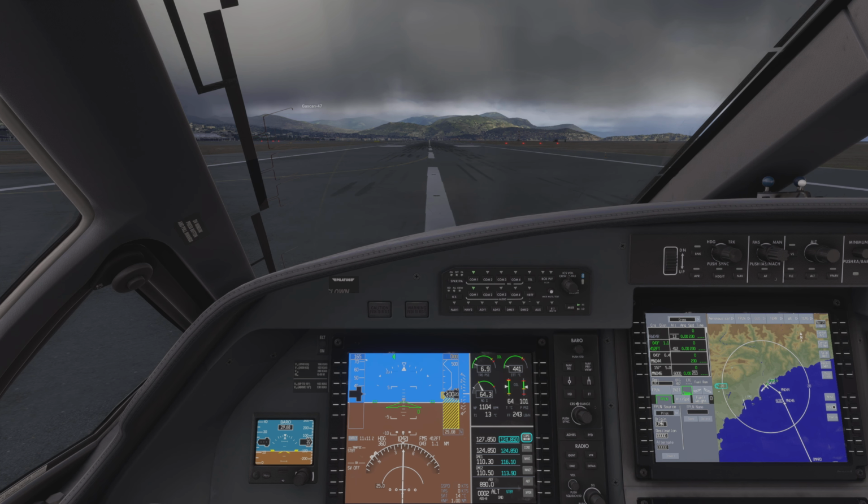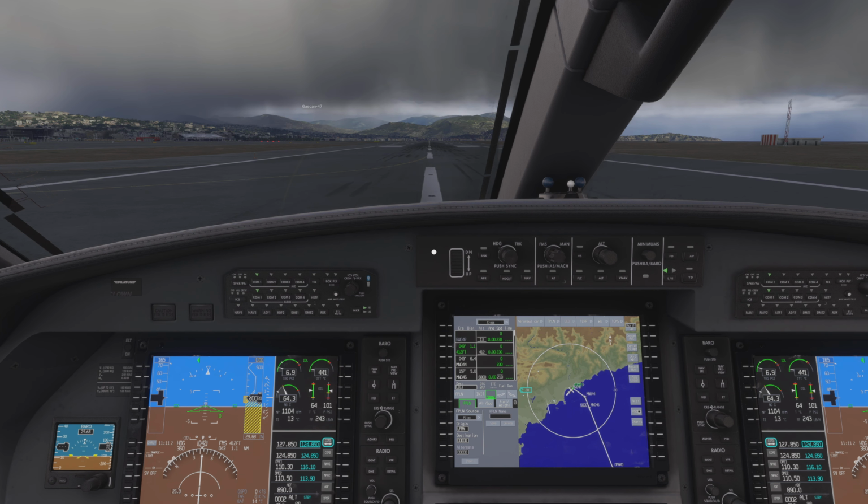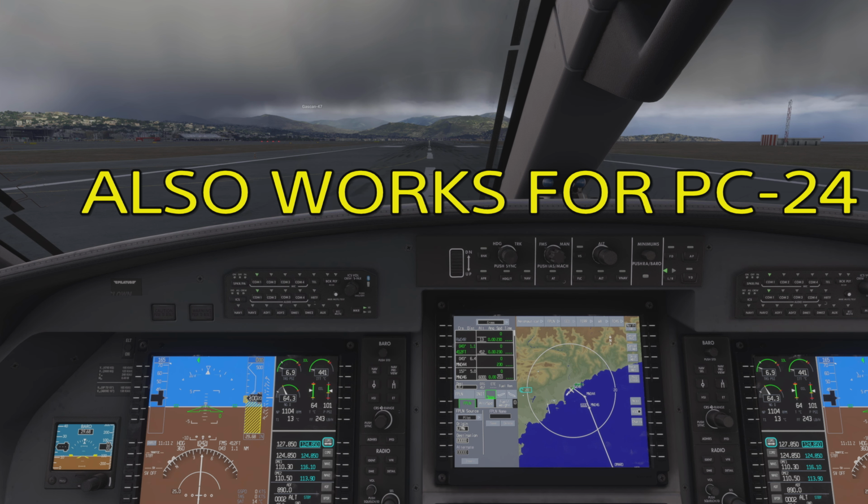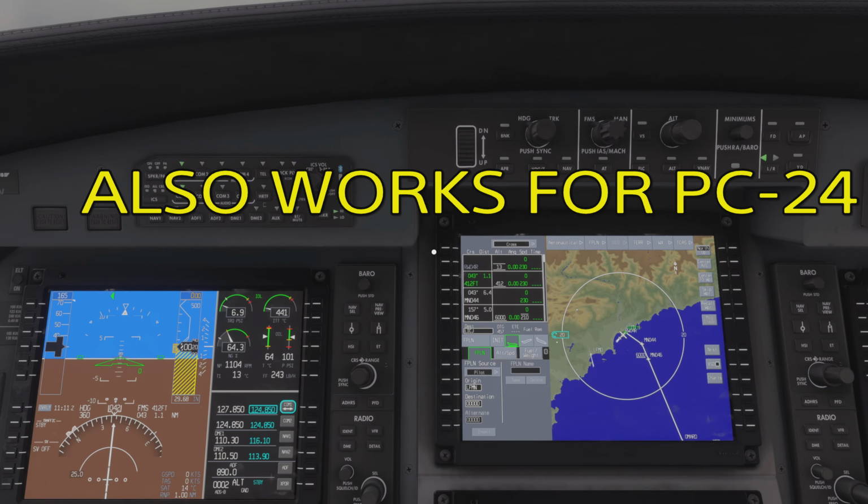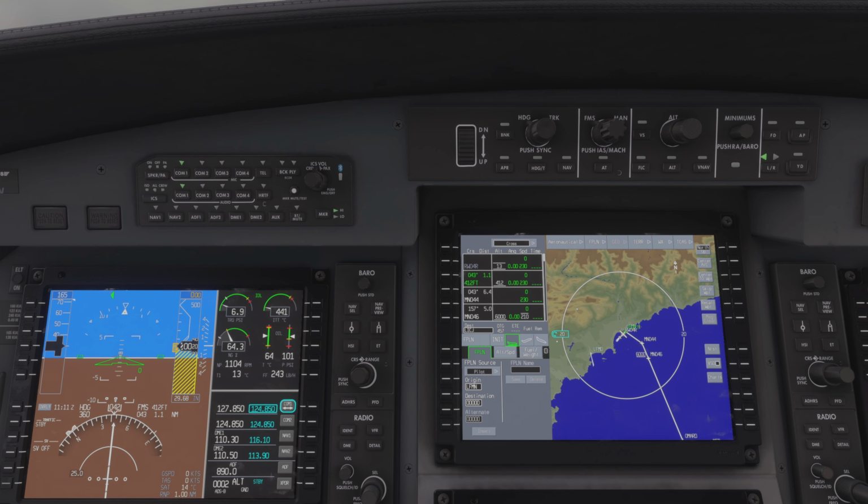Right, here we are in the Pilatus PC-12. Just plotted a course from Nice to Palermo. And this video is going to be about an issue that I know many of you have struggled with. I watched many videos where the person actually fixed this problem, and I was never able to actually do it myself. I was ready to rage quit and throw my PS5 out the window, and then by accident I happened to do it, and then I figured out what's going on.